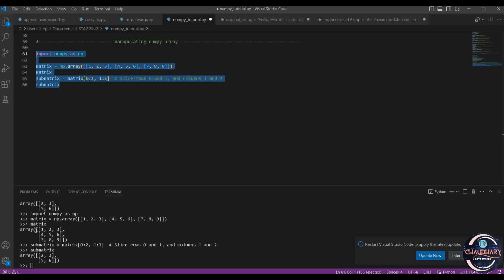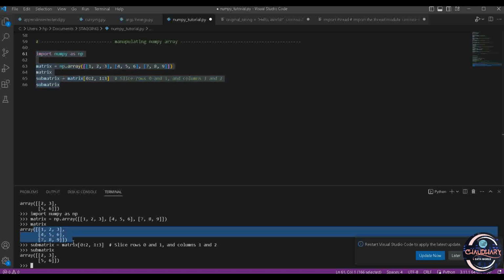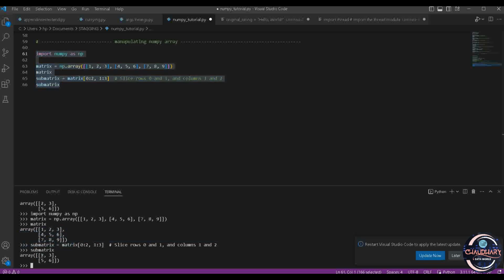So this is the matrix, and this is the sub matrix which is pulled out. So 0 and 1 will be taken as the rows. The 0th row is 1, 2, 3 and the next is 4, 5, 6, and the columns will be 1 to 3, that means 1 and 2. So 1 will give 2 and 3, and this gives 5 and 6. So 2 and 3 and 5 and 6 have been pulled out, fine.